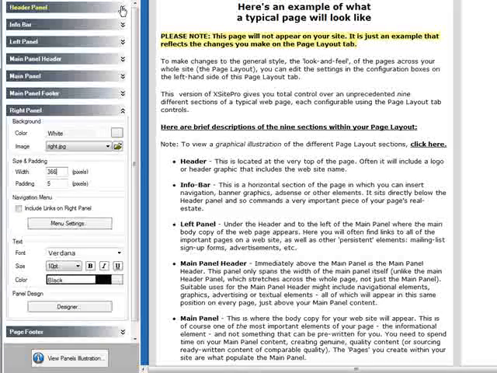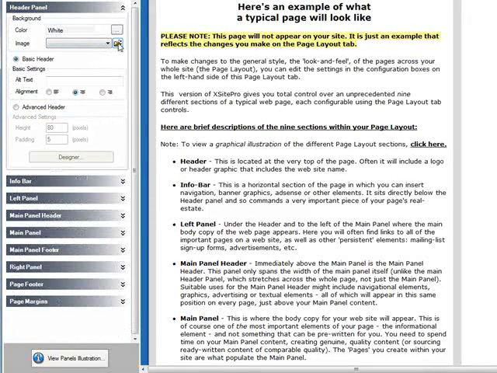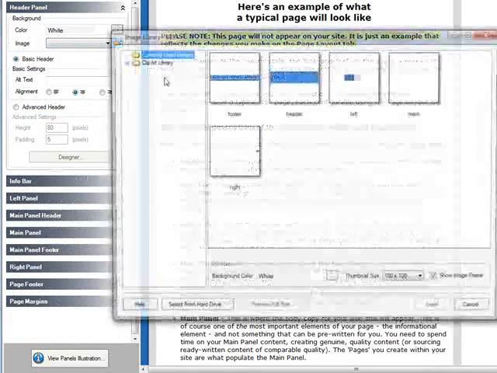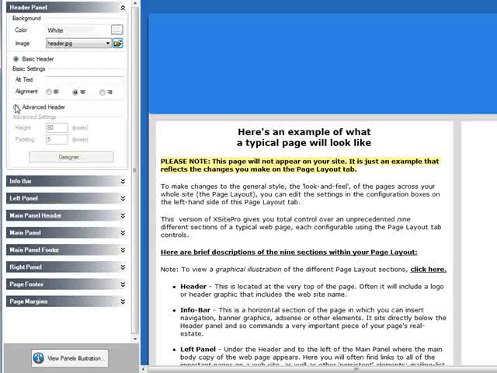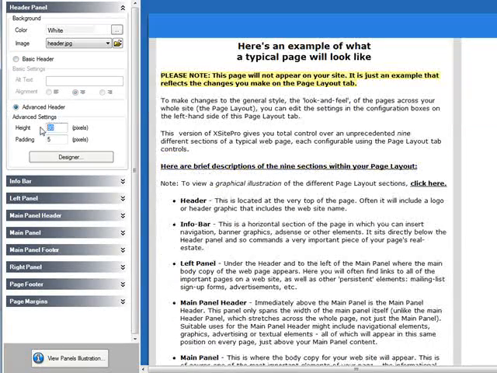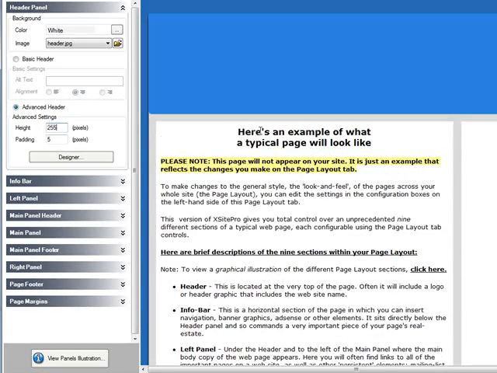Now we can go to our header panel and put our image in. And on the header and the footer, we want to note the height. So it's 255 pixels tall, so we need to remember that. We're going to go to advanced and put in 255. So now we can go to designer and type in our website name and whatnot up here.